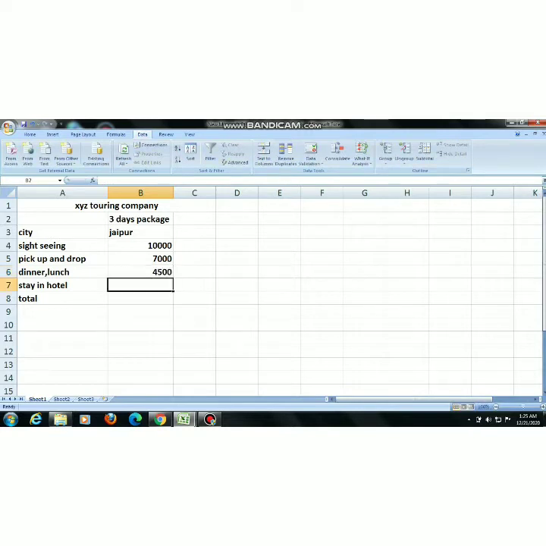Done. Now for the total, children, either you place that symbol, or you use the auto sum function, or you can place a formula. Why is B4 written here? You will check, it is in column B and in the fourth row. That's why the address of the cell is B4. Now place the addition symbol, then select the second cell address, again the addition symbol, the third cell address, then plus again, then the fourth cell, and press enter. You will check the total of this amount is this one.